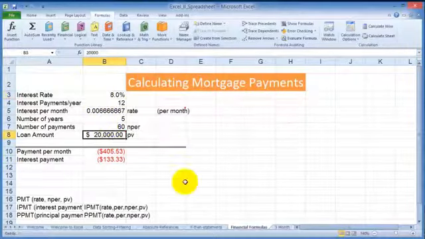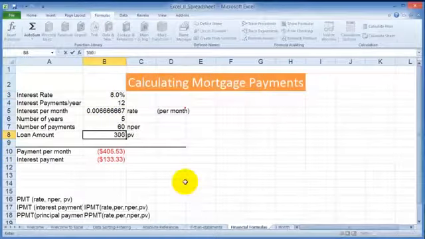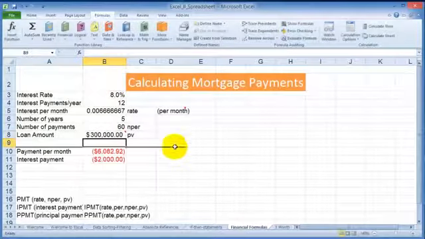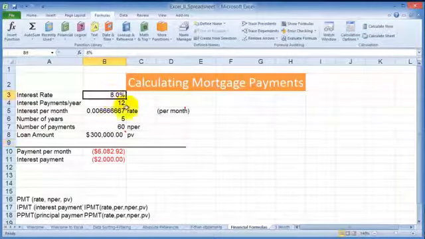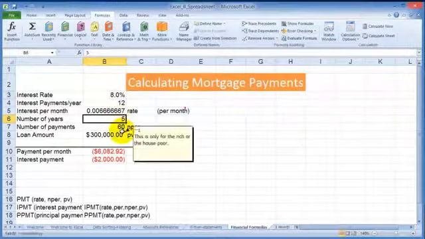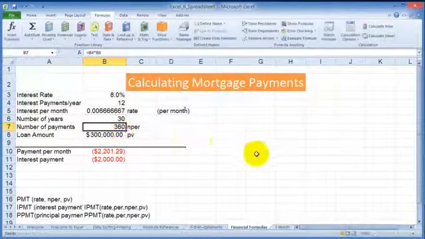If you're buying a $300,000 house, for example, in Langhorne, that's what houses go for, and you're getting a loan for $300,000, and you're paying 8% interest rate. Now, of course, this comes out to be very expensive because you see this is only for 5 years. Usually the mortgages are for 30 years. So you hit enter there.